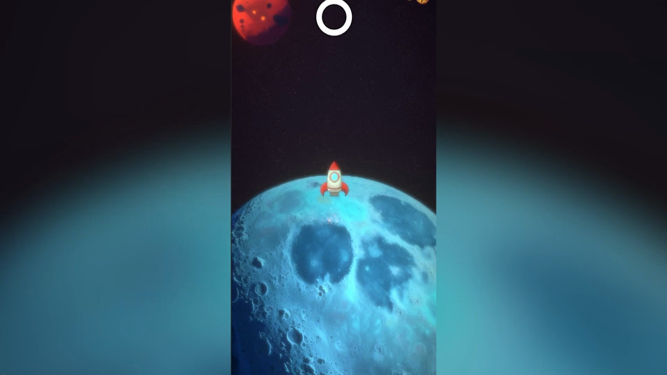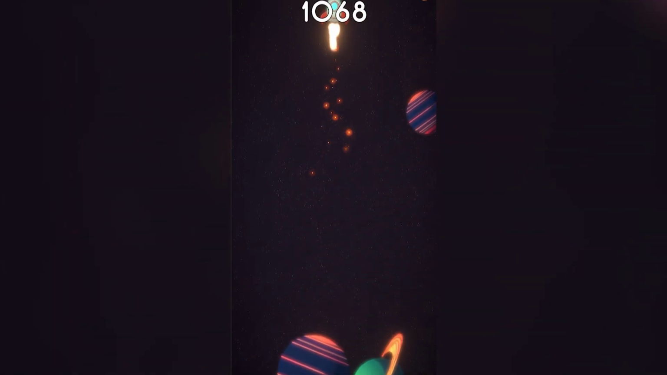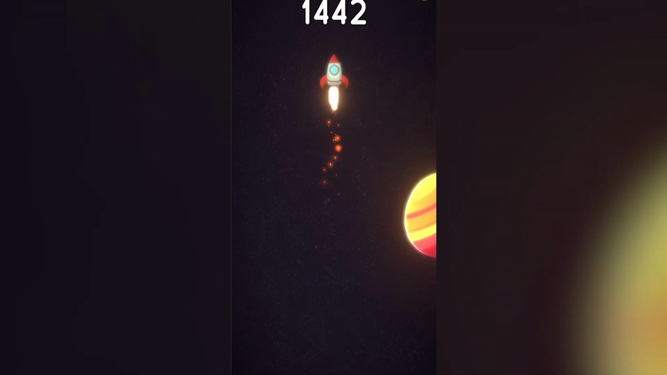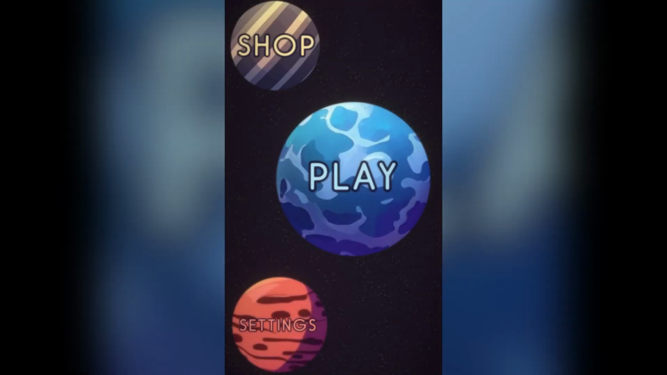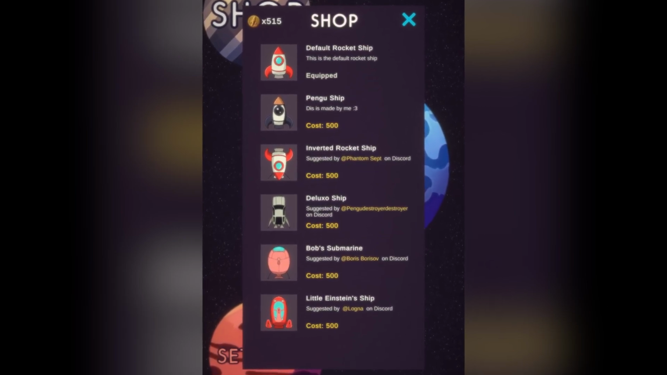Cool. Next thing I did was replace the shitty planets with some better ones, and the game immediately started looking much nicer. I've quickly assembled a nice looking main menu and made a skin shop where you can purchase with coins different skins for your rocket.